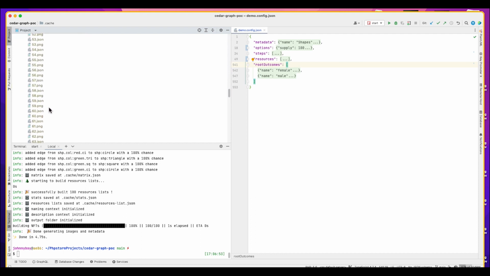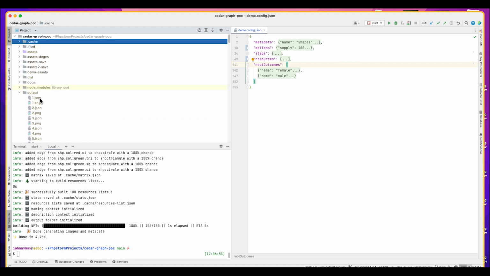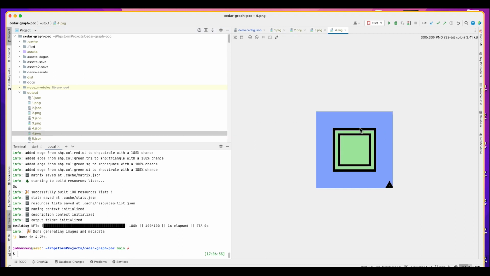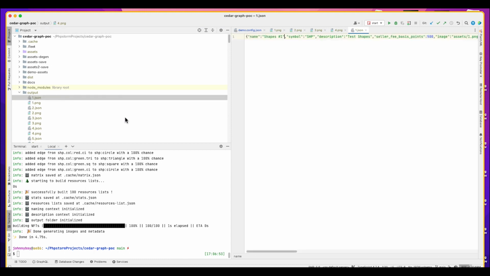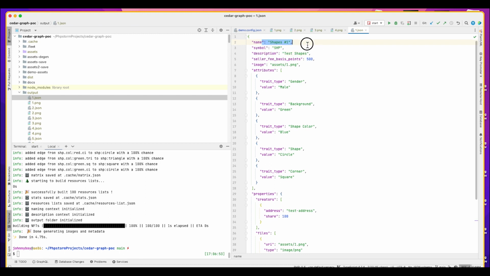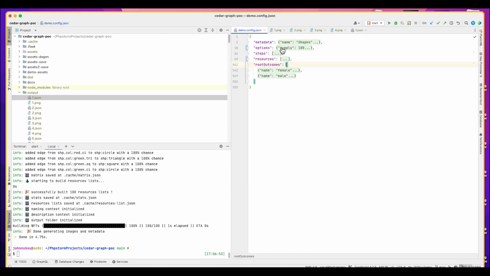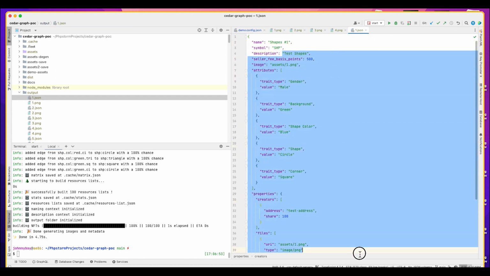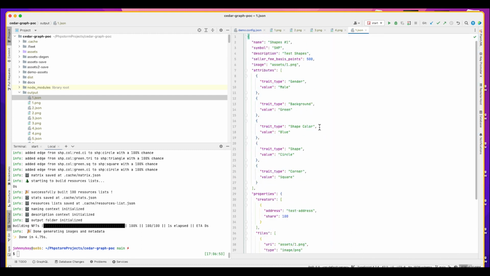Output. So yeah, we can see that we indeed have 100 NFTs, as I asked Cedar, and let's check. So we can see that the condition has been respected. I asked shapes to not match the background color. And let's see the metadata. So as we have in the metadata, we can find all these informations that we have here.